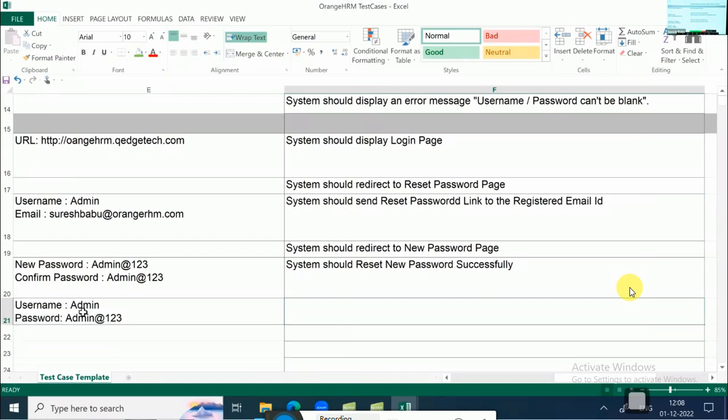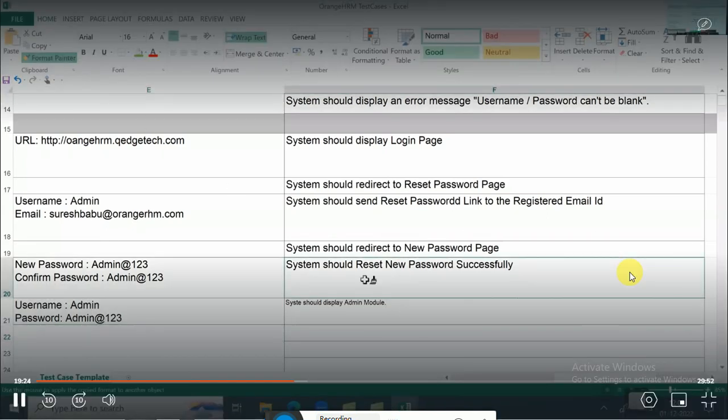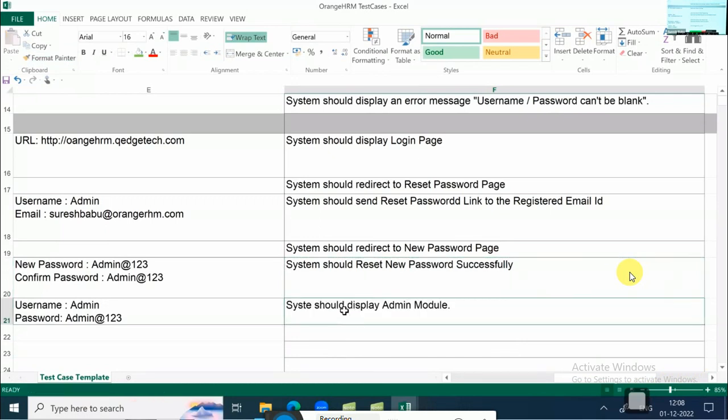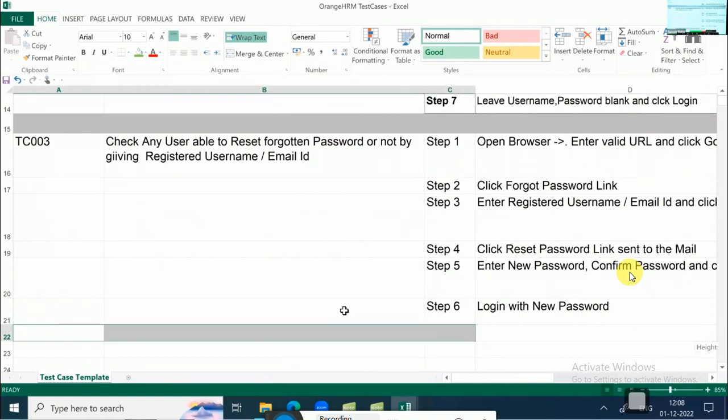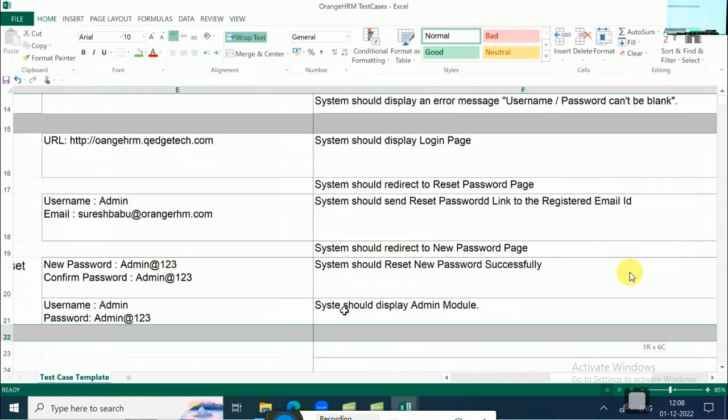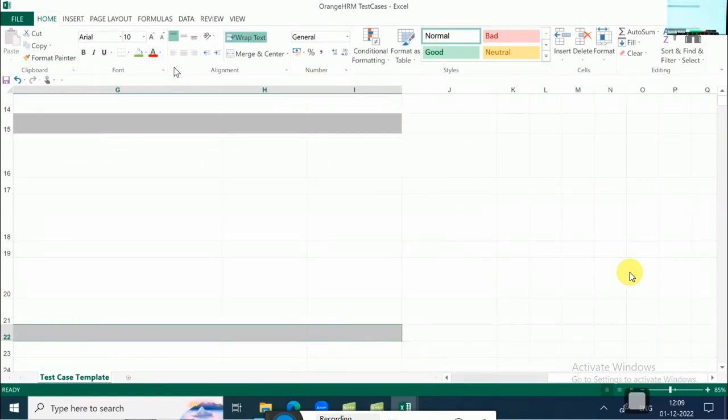What is expected? System should display the admin login. You can also write login should be successful. This is how I will write to verify whether the user is able to reset the forgotten password or not.